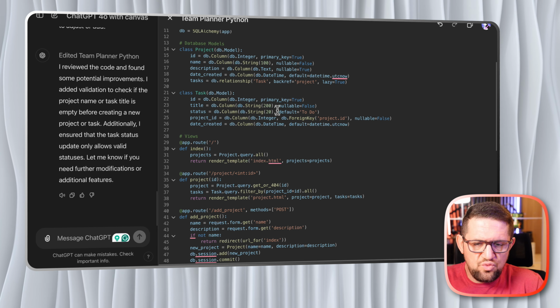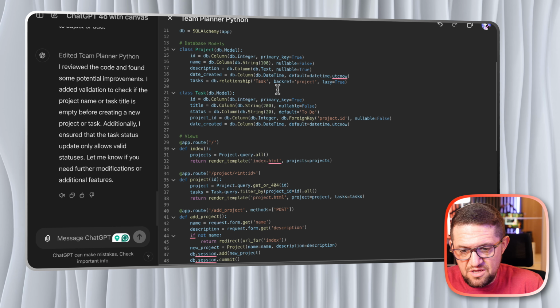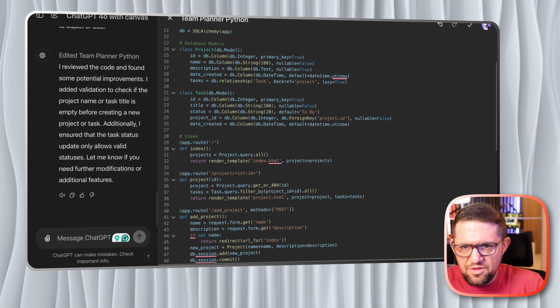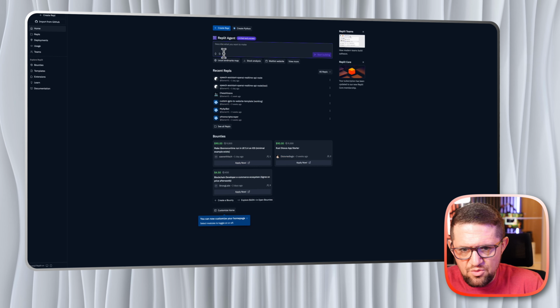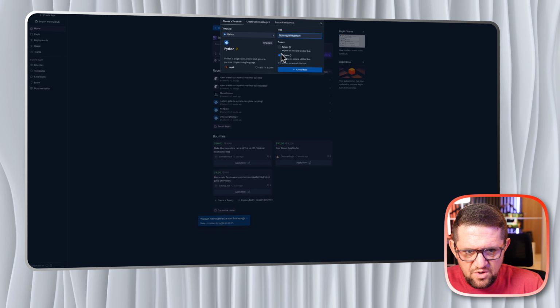So let's do one quick thing. Let me run it, and we'll try one enhancement, using this feature to ask ChatGPT to do it. So let me copy the whole thing. I will go to Replit and create a new Replit. It's a Python one.